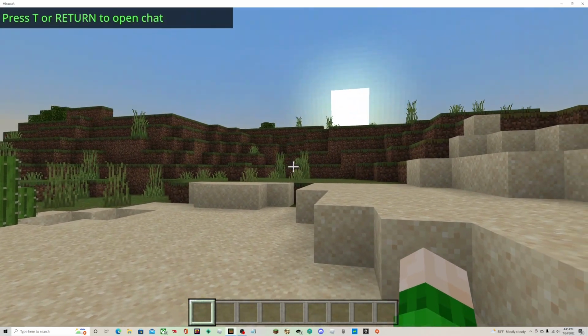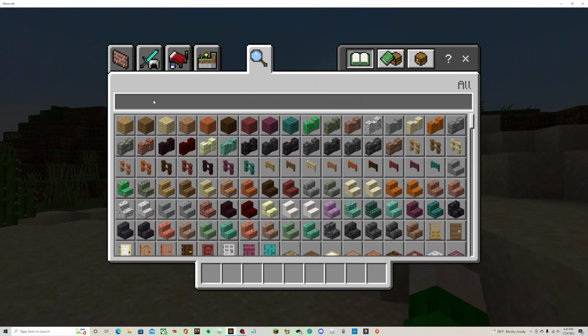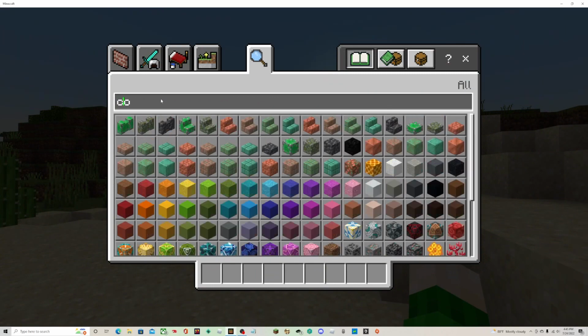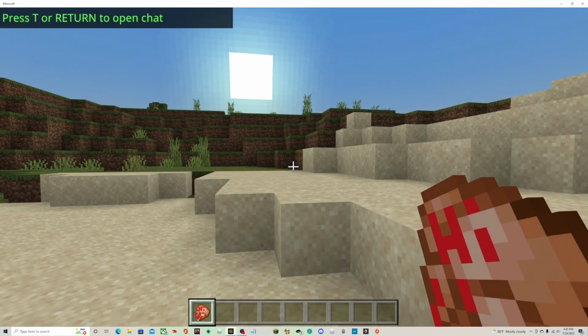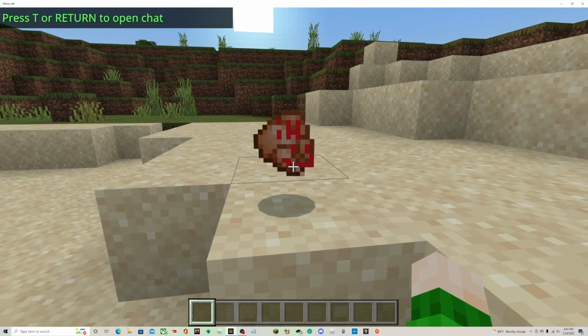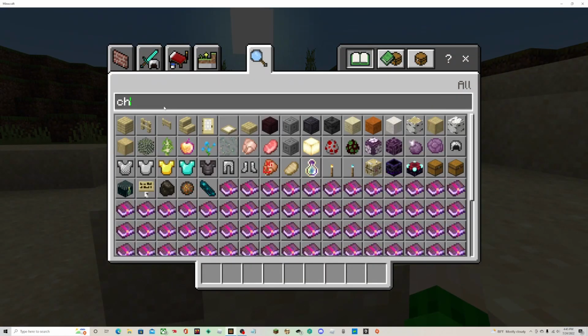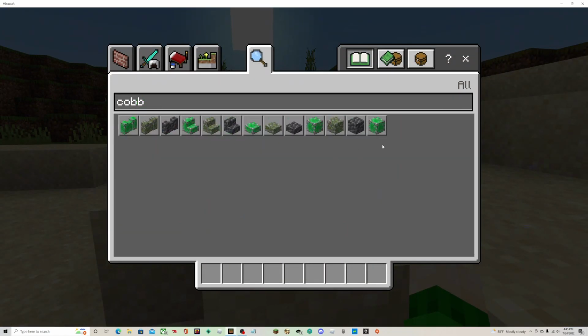Alright, so what did we change? Oh yeah, chicken. So look, here's our chicken with a smiley face, cobblestone. Alright.